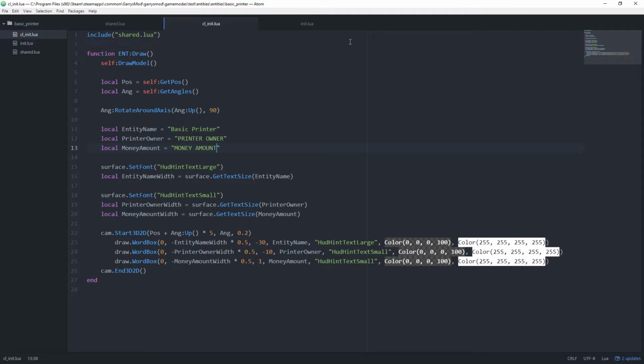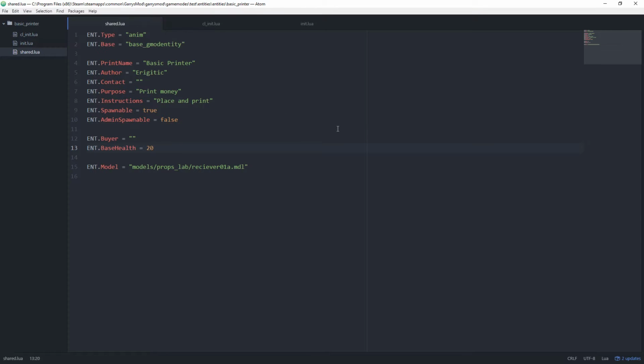So let's go ahead and get all three of our files open today because we will be needing all three of them and we will be changing all three of them. So go ahead and do that, and let's start with our shared.lua file. The first thing we want to do is remove this ent.buyer variable because we don't need that anymore with what we're about to do. So just go ahead and get rid of that.